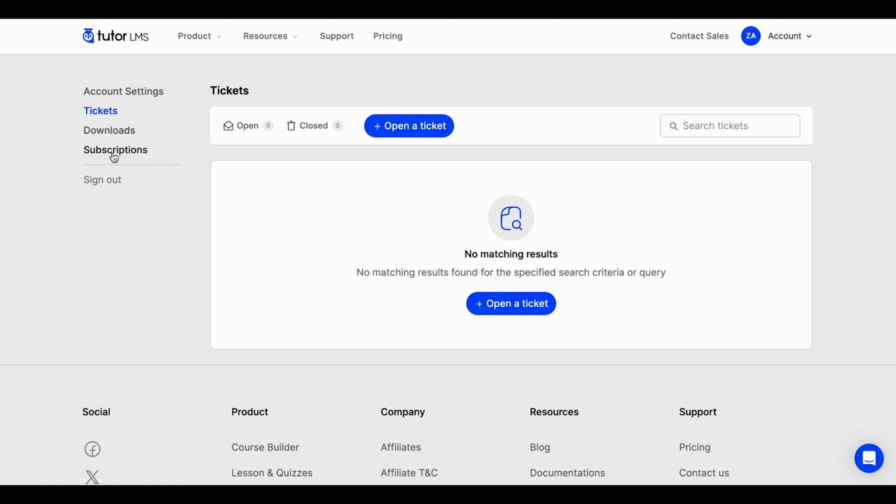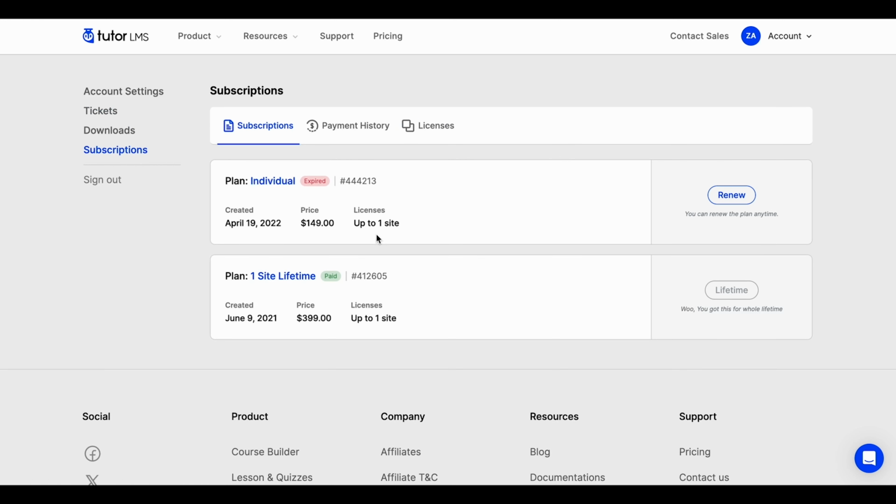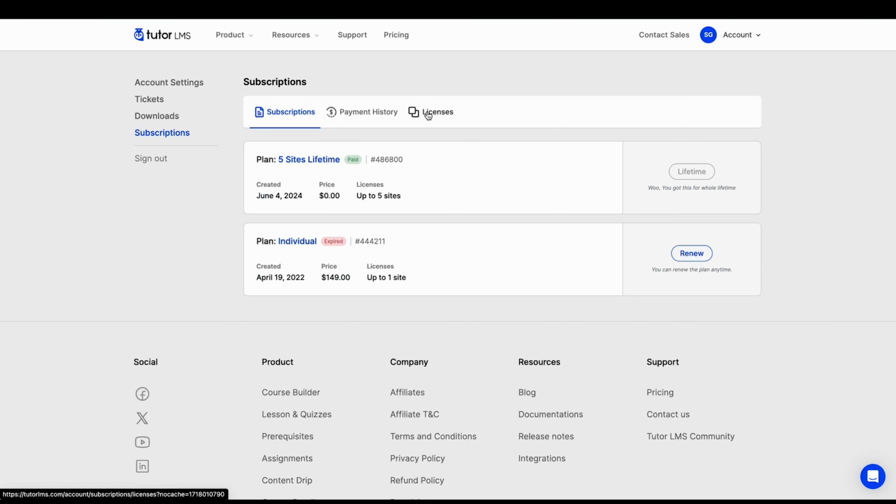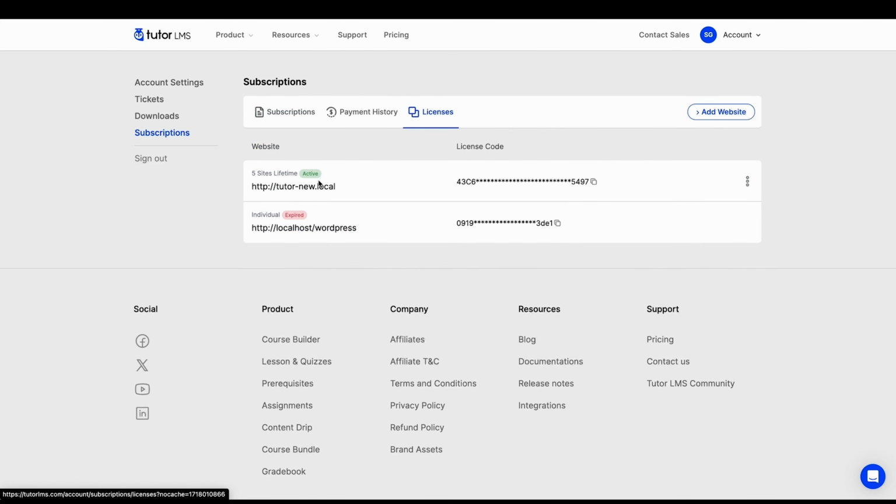Anyways, moving on, we finally come to the subscriptions tab, and you'll be able to see all your active subscriptions to Tutor LMS from this page. And then we go to the licenses tab. On the licenses tab, we can copy the license keys for the websites that we've added our license code to. So first, we need to add our website over here.